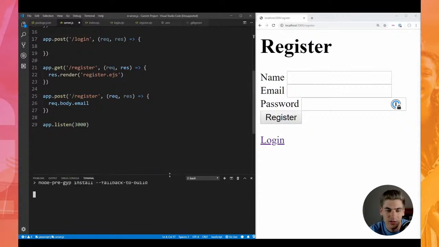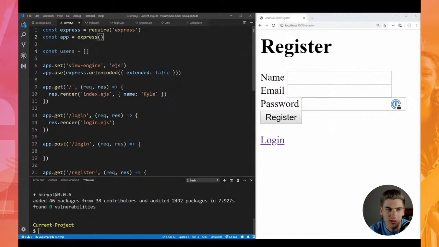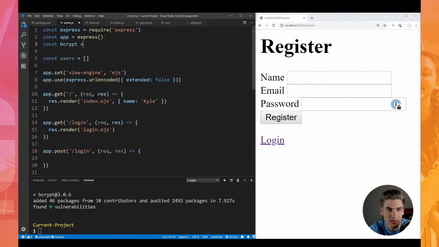Once that's done downloading, we can come up to the top here and we can actually include that. So we can say const bcrypt is going to be equal to require, just like that, and we want to make sure we require bcrypt. There we go, now we actually have access to that variable.